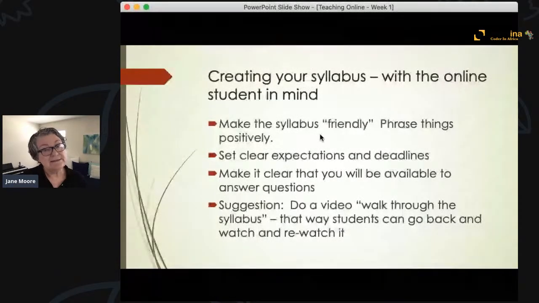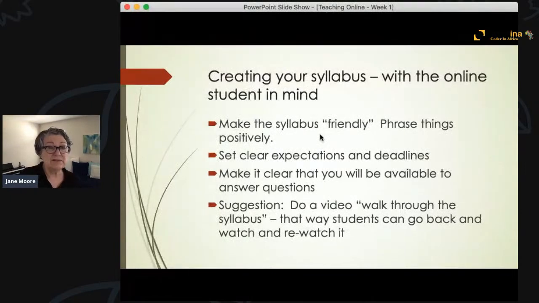You also want to set really clear expectations and deadlines. Just because you're positive and empathetic doesn't mean that you don't want to set up things. This is especially true with discussion boards. I find that if you don't set deadlines for discussion boards, everyone waits till the end of the week and there's no discussion. There's only individuals posting.